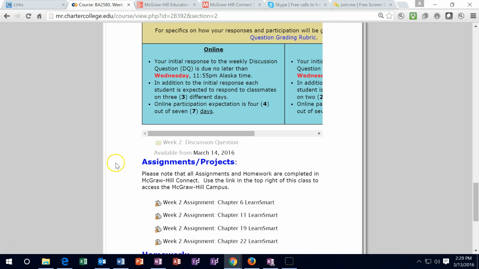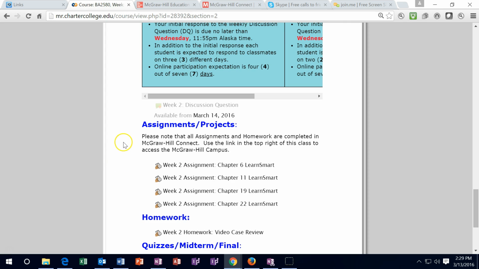As we move on to the rest of the assignments, I just want to remind you that we do want to check everything off in Moodle Rooms rather than going straight to Connect, even though most of the work is in Connect.